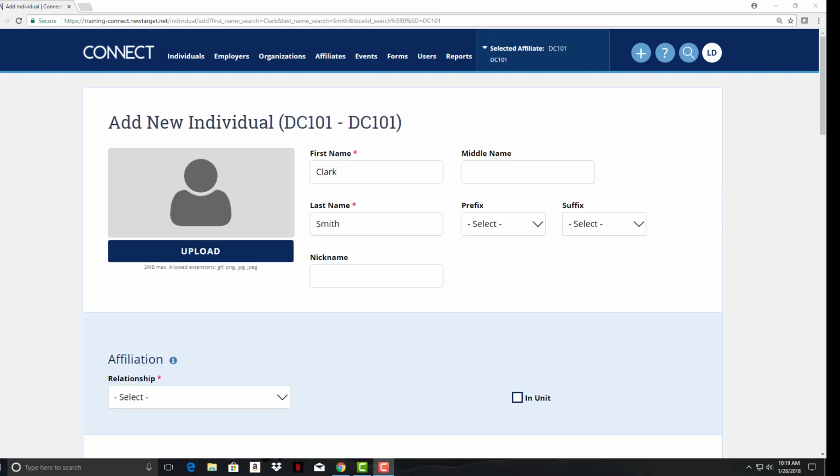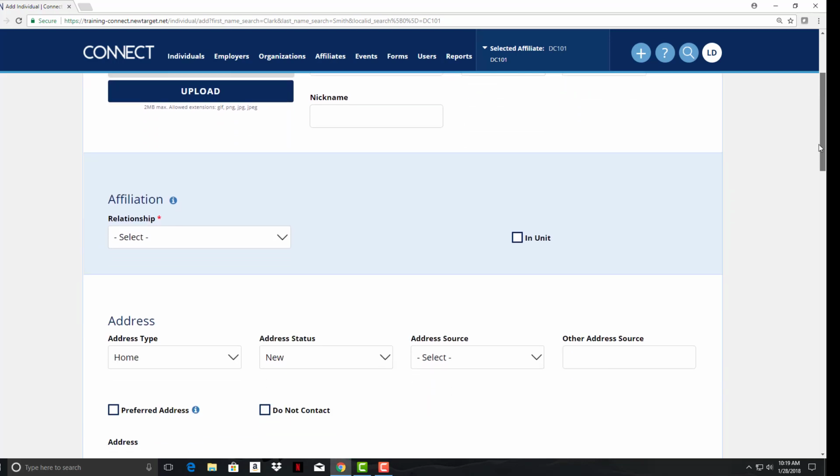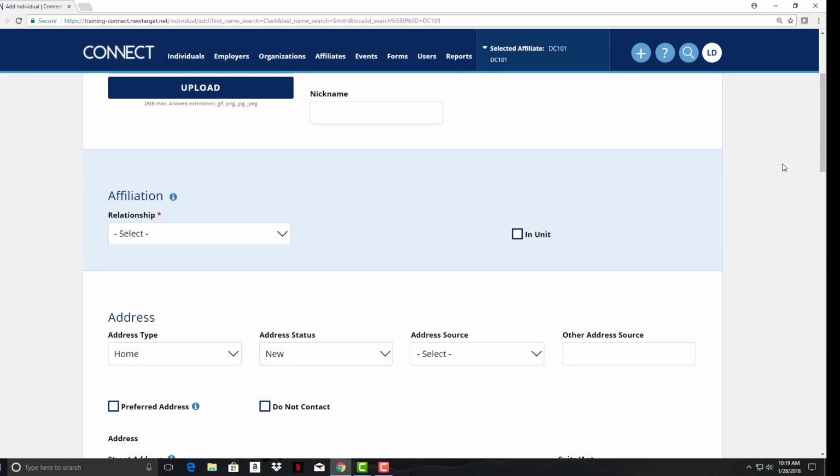You will be taken to a new page where you can add additional information about this individual. The first name and last name carry over from your initial form, but you must also indicate what the nature of the relationship is between this individual and the union. This is a critical step. Connect allows you to establish up to 4 types of relationships. A new individual added to the database can be a member, a potential member, an agency fee payer, or other. Locals without agency fee will not see this option.